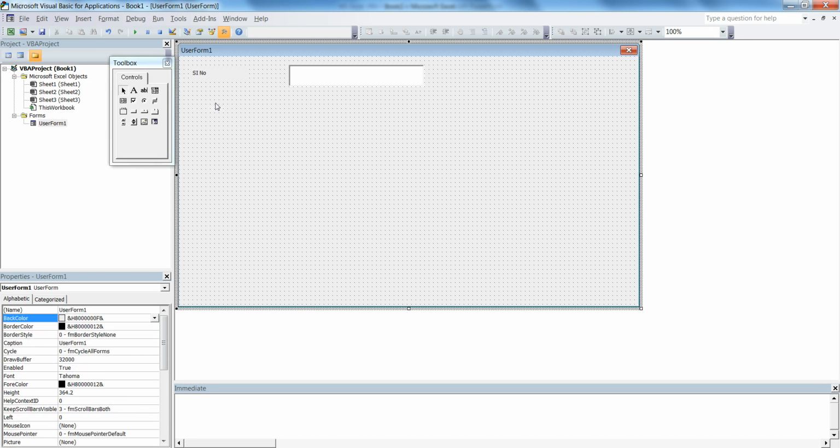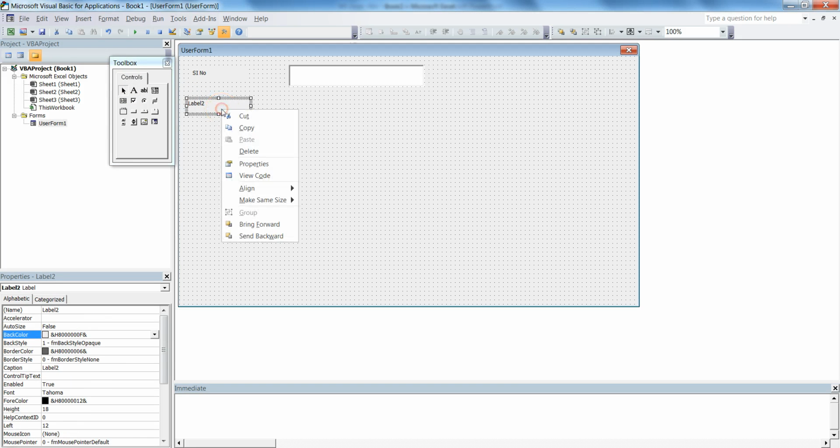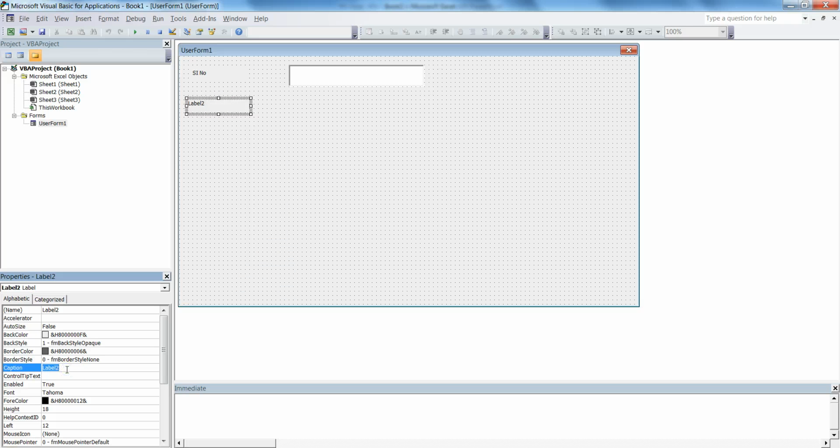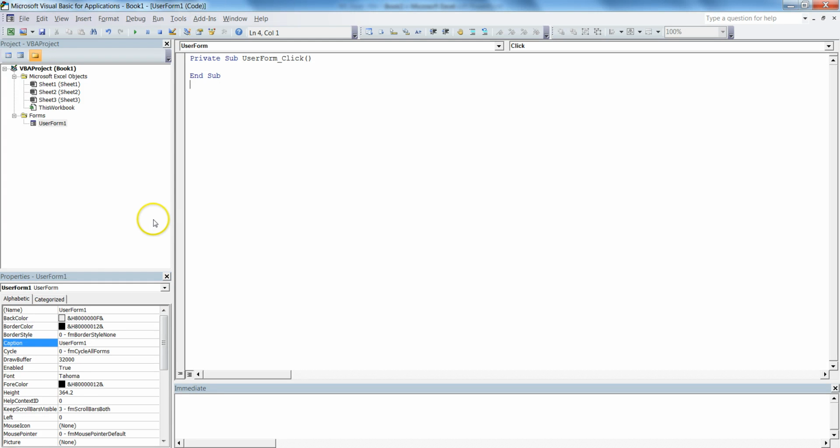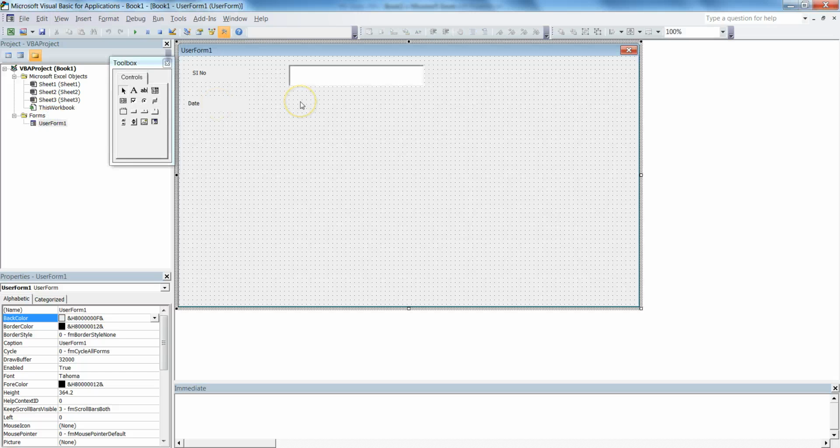Now we are just creating the user form using labels and text boxes. Again we will put here the date. For that also we will just change the label name from label to date, and then again we will create. Just click on user form. Yeah, we are back again into the user form.